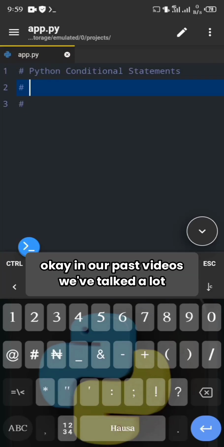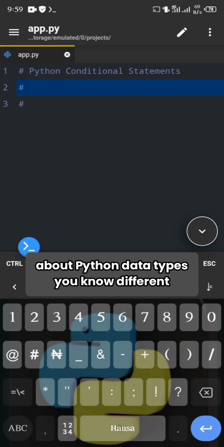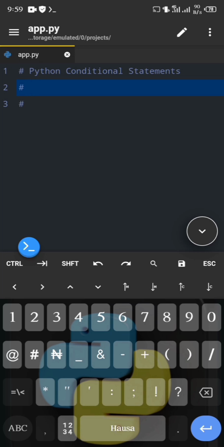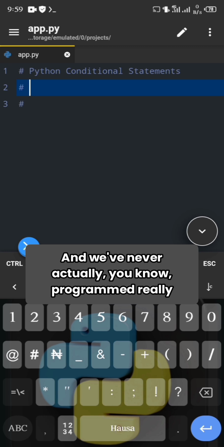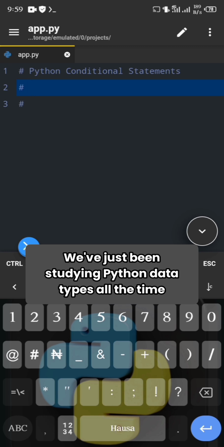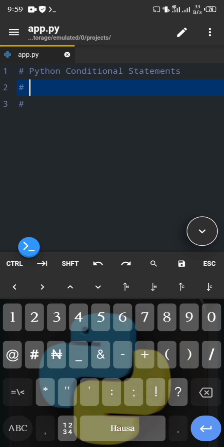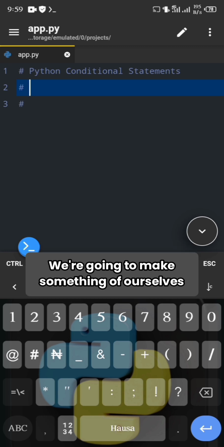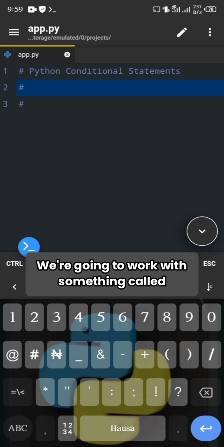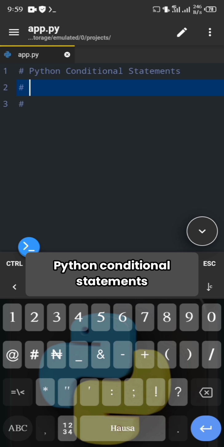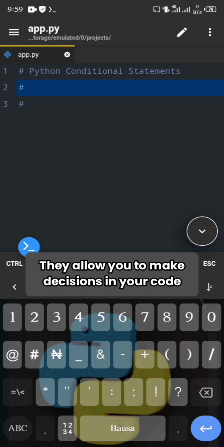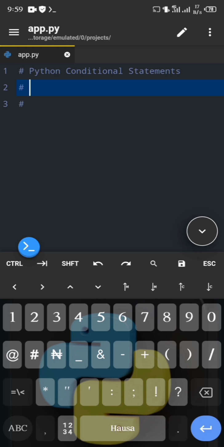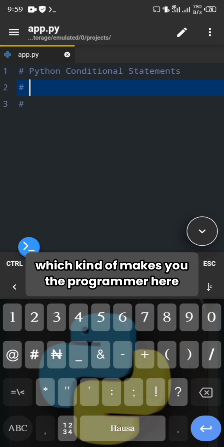Okay, in our past videos, we've talked a lot about Python data types, different ways of using them and stuff like that. And we've never actually really programmed. We've just been studying Python data types all the time. Now, today, we're gonna feel more like programmers. We're gonna make something of ourselves. We're gonna work with something called Python conditional statements. They allow you to make decisions in your code, which kind of makes you the programmer here.